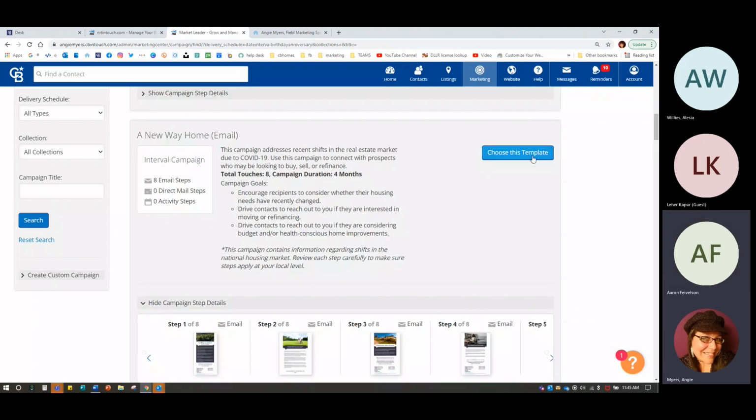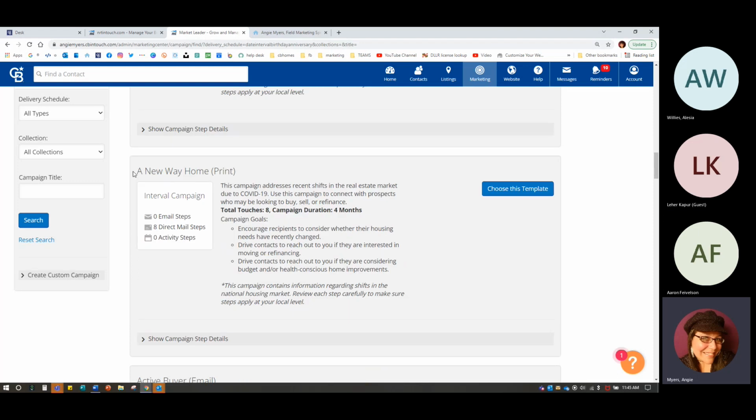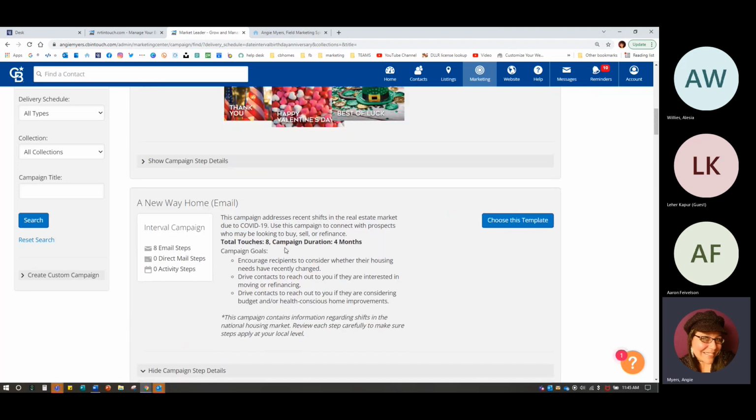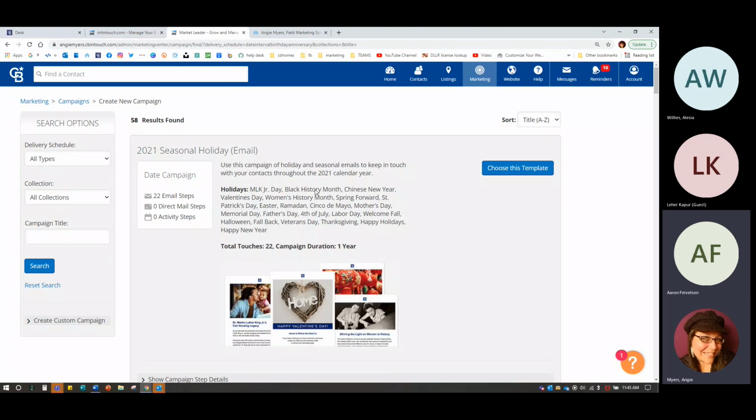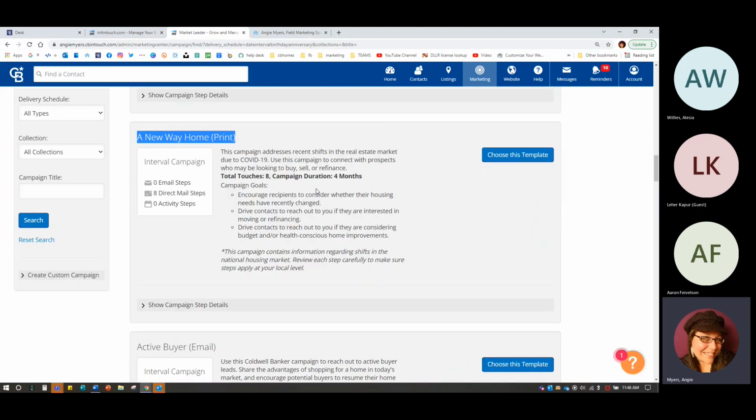If it's something that you want to add, you can choose the template here. Now you'll see that we have a New Way Home email. We have a New Way Home multi-channel, both email and direct mail. So some no cost and some an additional cost. And then we also have it as a full print campaign. You would set up the print campaign and just pay as the postcards go out. So you'll see in the first 5, we've only had really 2 different campaigns. One is a holiday and one is that New Way Home.